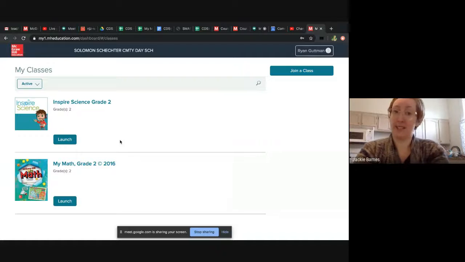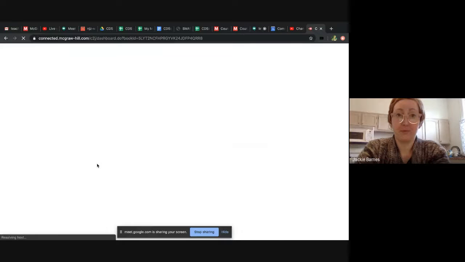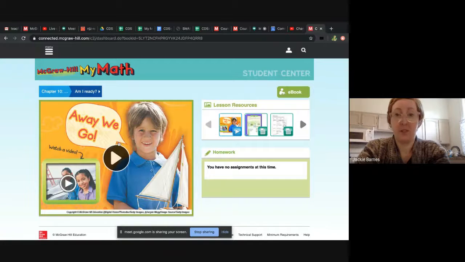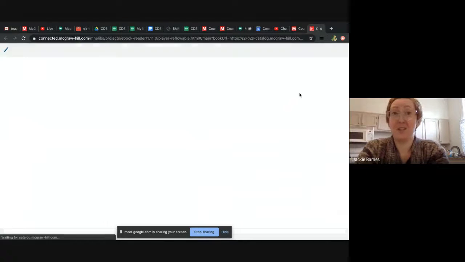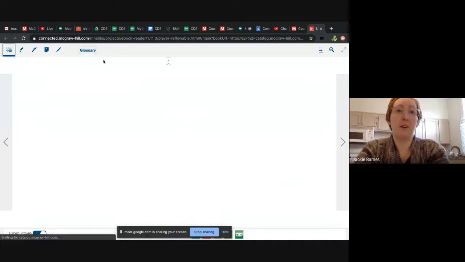So when I log into the second grader's account, she has both science and math here. So like I said, it's really cool that it's the same login for both. That'll make it a lot easier for families as well when they're logging in and playing with these resources. So you can click MyMath. Either clicking that or launching it works. You can open the ebook, which is what it sounds like. It's their book, but it's online.